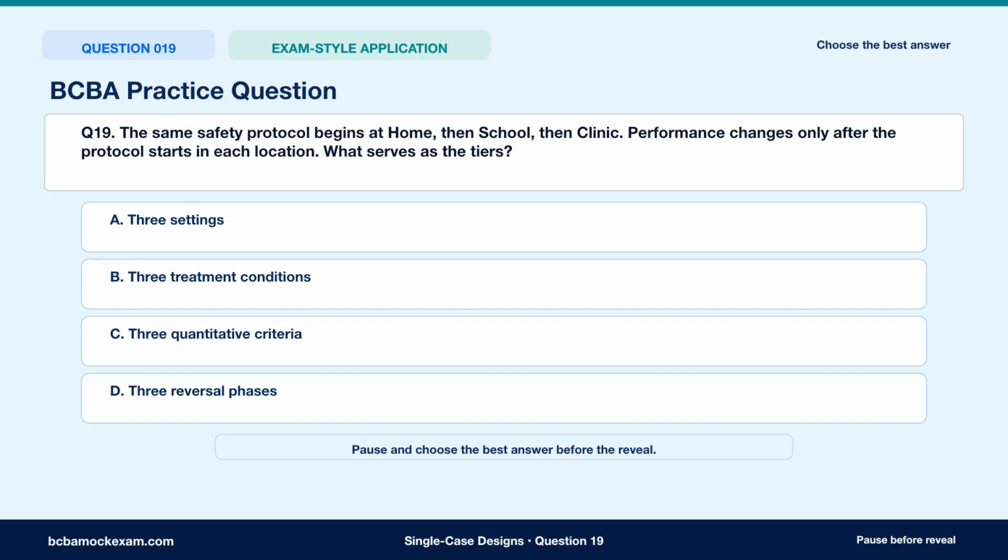Question 19. The same safety protocol begins at home, then school, then clinic. Performance changes only after the protocol starts in each location. What serves as the tiers? A. 3 settings. B. 3 treatment conditions. C. 3 quantitative criteria. D. 3 reversal phases. Choose the label that accounts for every programmed condition change, not just the most visible one.